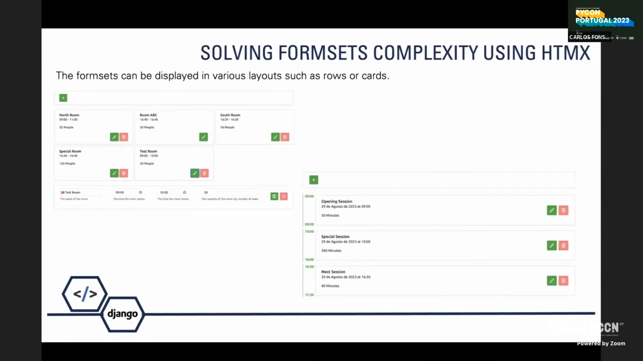Next, how could we solve the complexity of form sets? By using regular forms and HTMX. In these images, you can see I have a grid layout that could be compared to model form sets, and an inline layout that could be compared to inline form sets.